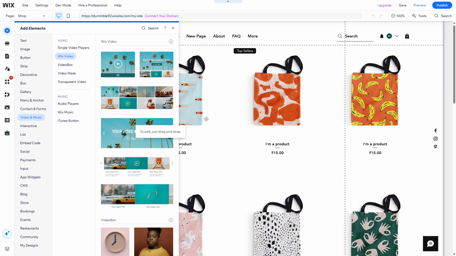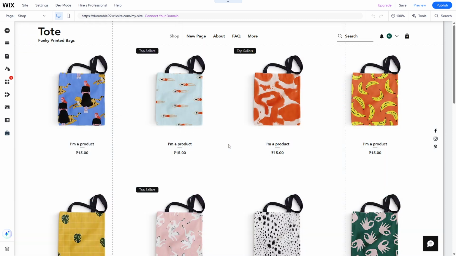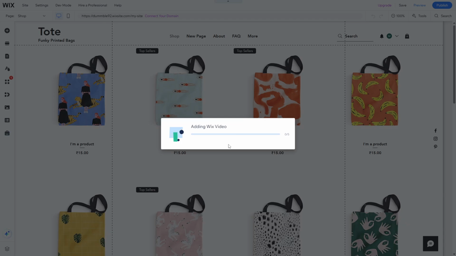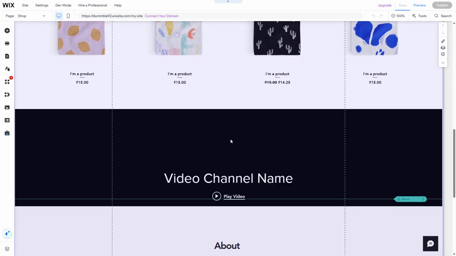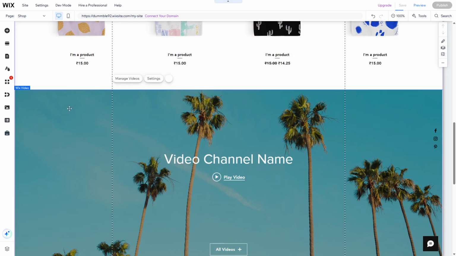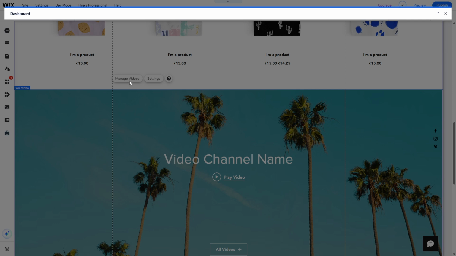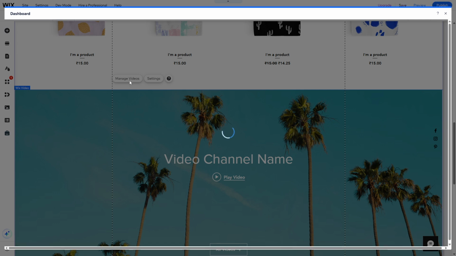Having placed the video player onto your page, the next step is setting up live streaming. This can be done by clicking on the Wix video player that you have just placed on your page, followed by clicking Manage Videos. You will be led to a dashboard where you should select the Live Stream tab. To schedule a live stream, click on Schedule event. This function allows you to set up a specific date and time for your live stream. Alternatively, if you wish to start the live stream immediately, you may click Go Live Now.